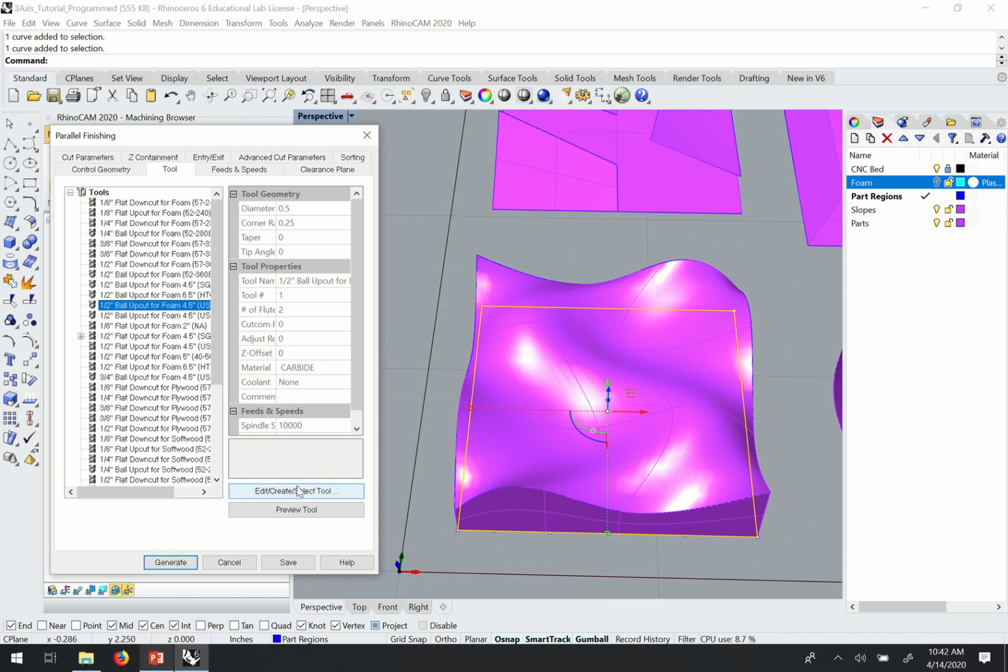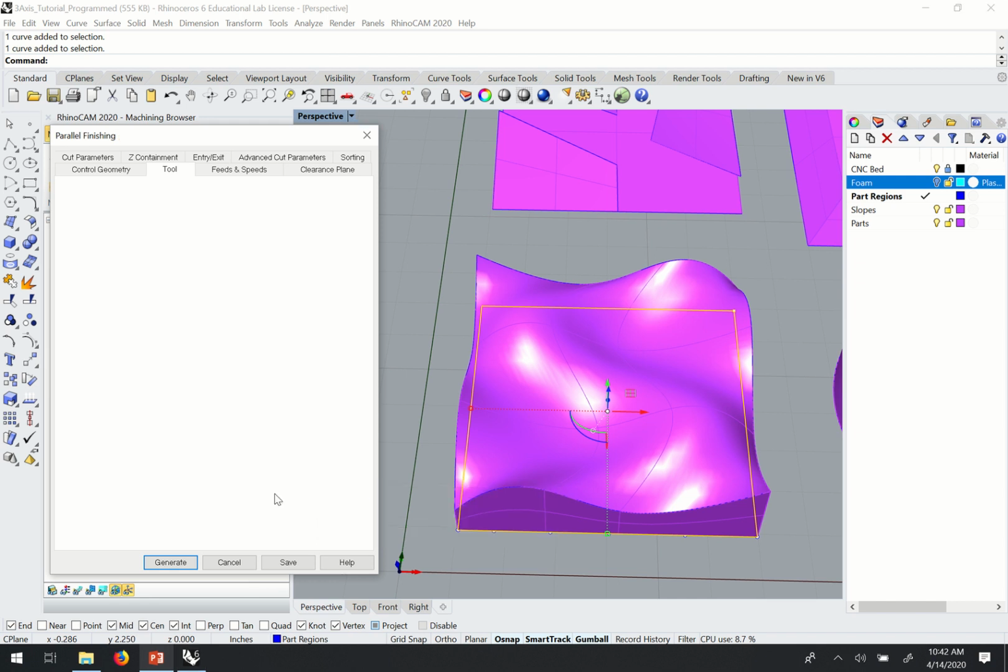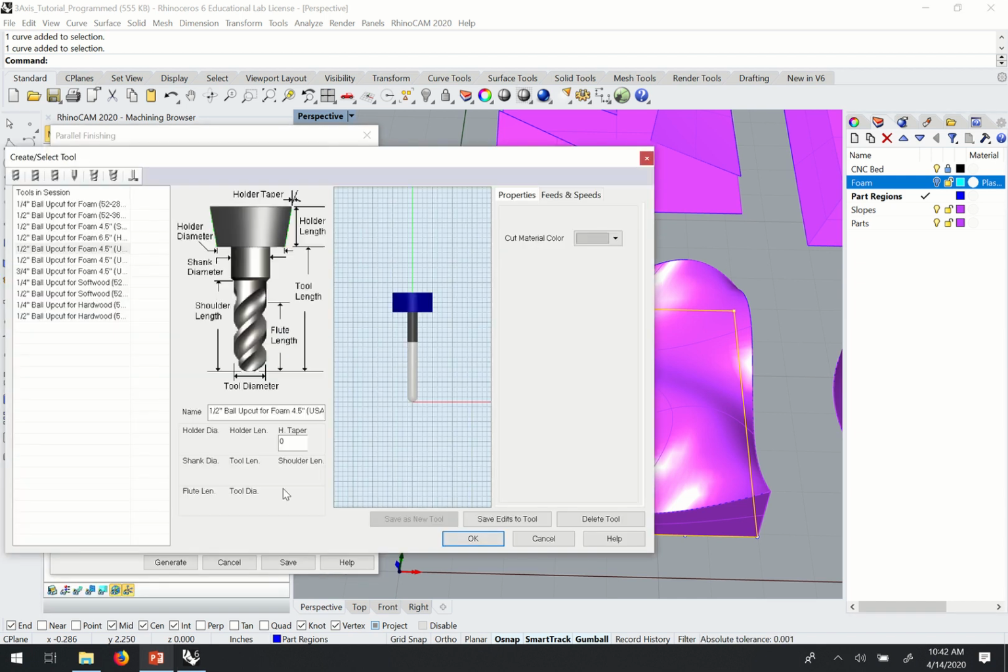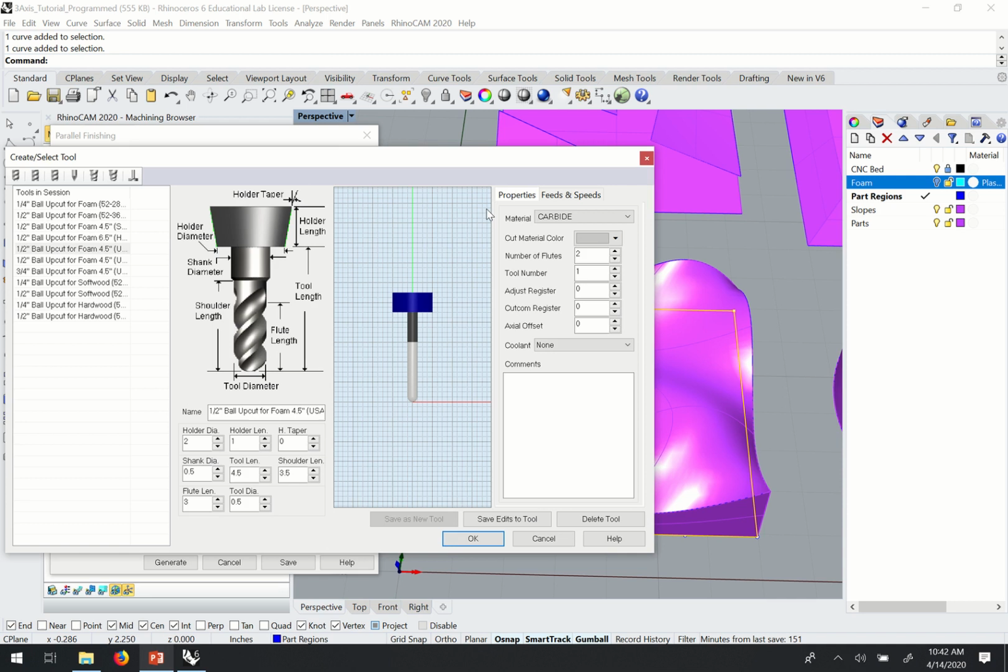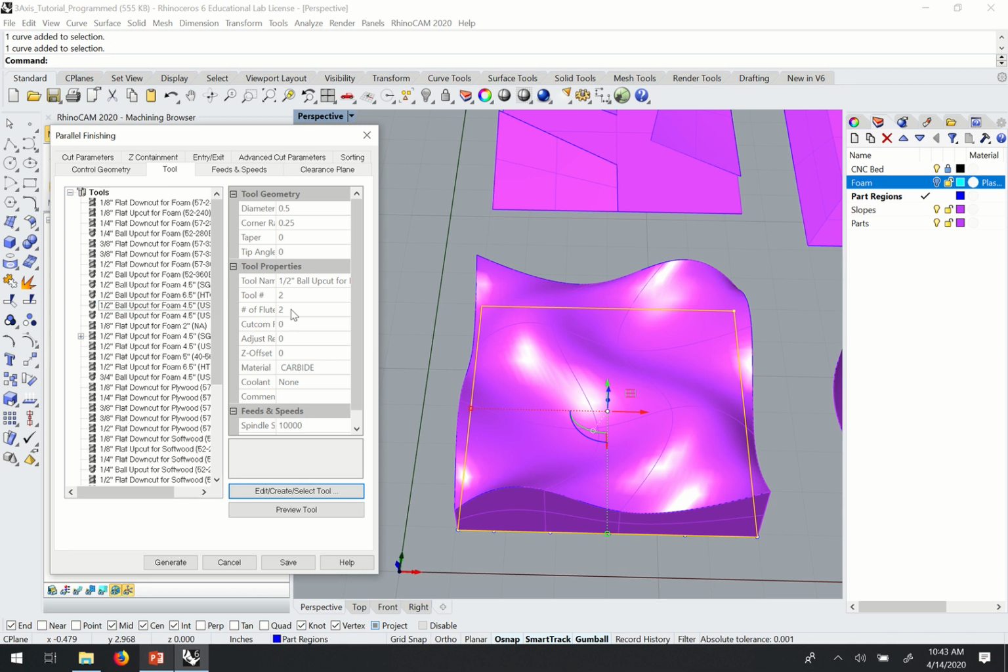This will be the second tool in my program, so I'm going to change the tool to tool number 2. So I've clicked edit, create, select tool. That'll open up the tool window, and I'll change this tool number to 2, save edits to tool, OK, and now my tool number is updated.